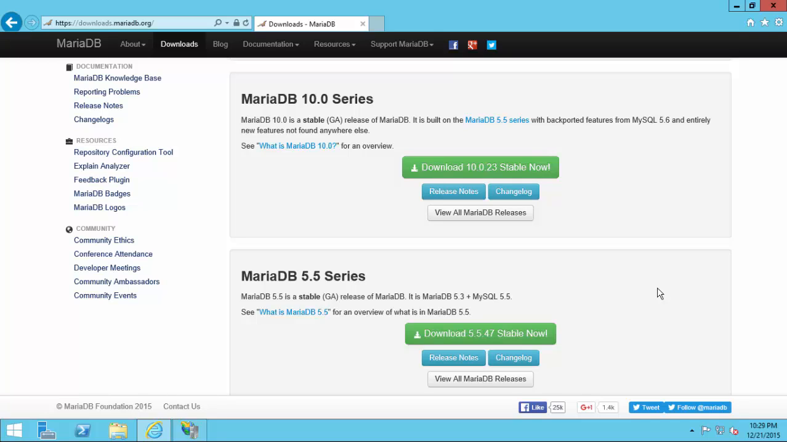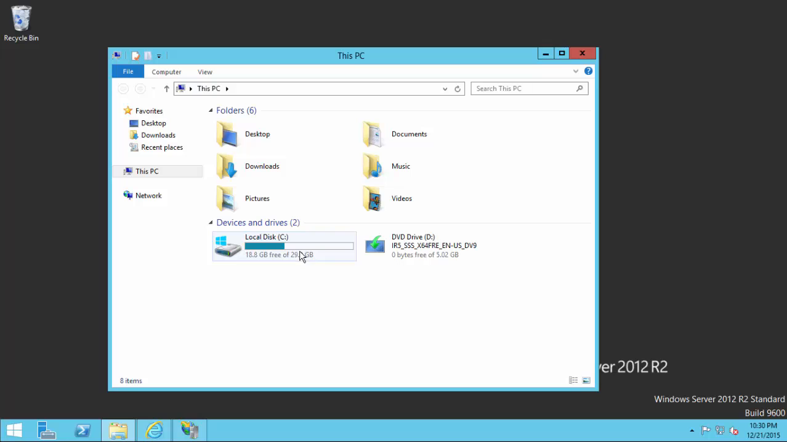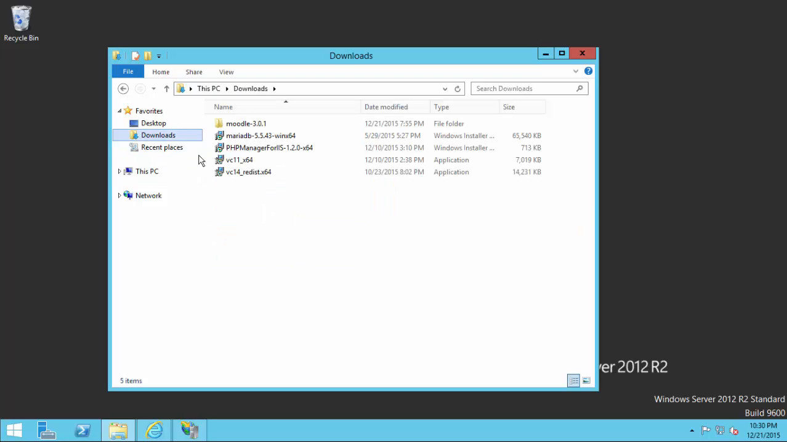And the last thing being, I have tested Moodle on Windows Server using MySQL and MariaDB. While the MySQL database was taking like 400 MB of RAM, MariaDB was taking like 100 MB or even less. So that's why it's my preferred database platform. So your choice to download either version 10 or 5, because I've already downloaded my database, so I'm just going to start the installation. Going to my downloads and click MariaDB 5.5.43, and it's a 64-bit version.